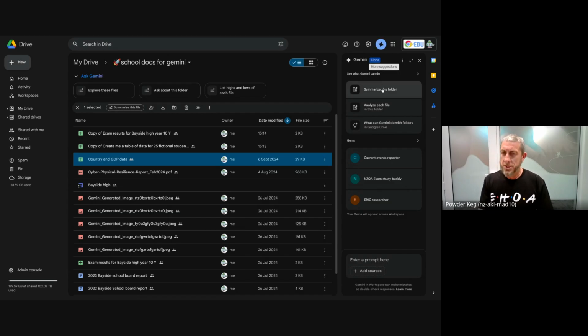Now, here are a couple of suggestions. I could just go summarize this folder and it will look at the folder and summarize it for me. If you've got a year of board reports in there, you go summarize this folder. When did we talk about increasing literacy? When did they talk about new paint for the gym? And when did they talk about reseeding the lawn on the sports field? It'll find all that info for you because it's sitting inside your drive.